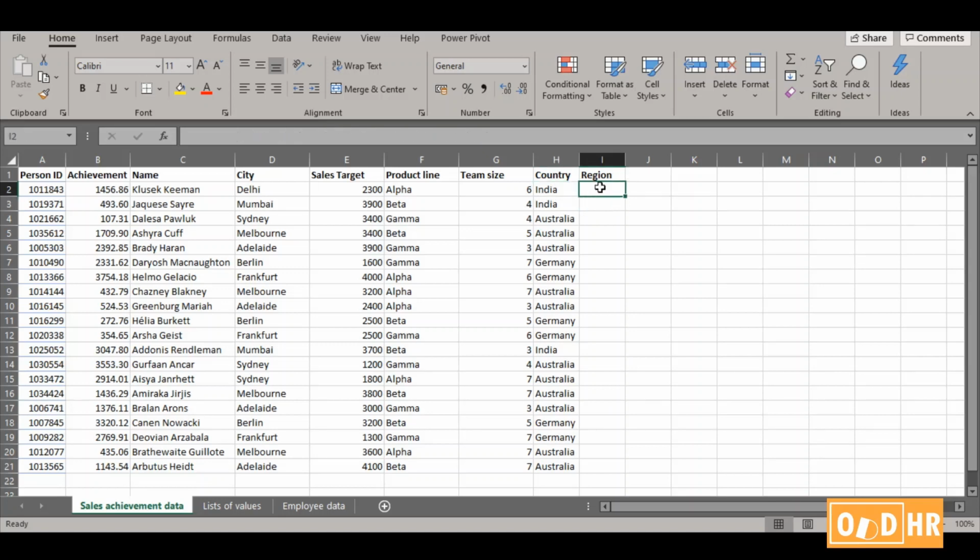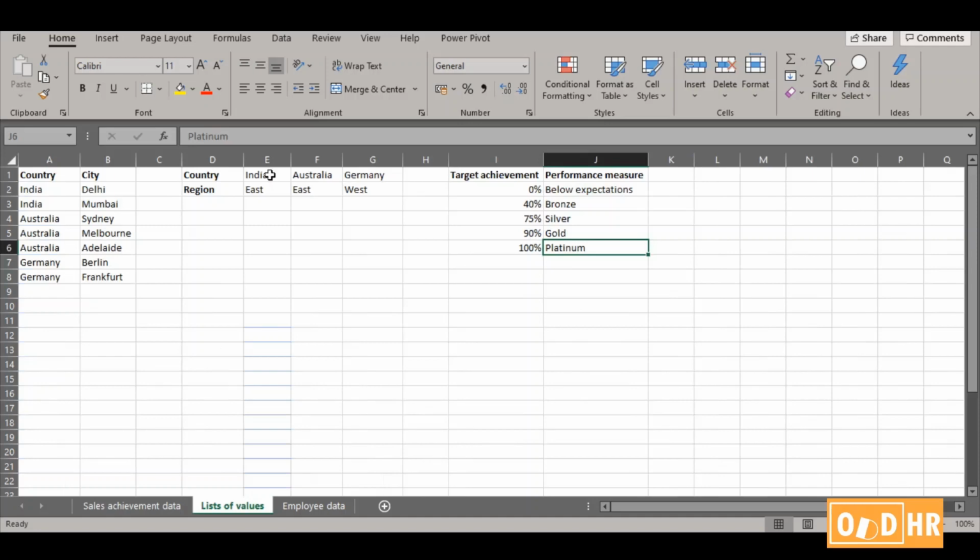Now we come to a horizontal lookup. In my list of values, I have my three countries, India, Australia, and Germany, mapped to the regions which, rather than being on the side, are below my lookup value. So this is known as a horizontal lookup, where your list of values are not vertically listed, but rather horizontally listed. Well, that doesn't really change much when it comes to the formula.